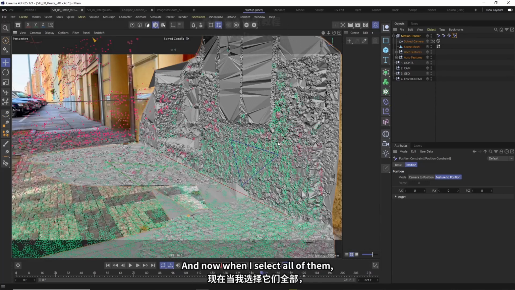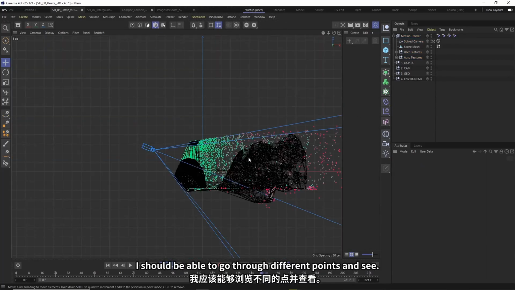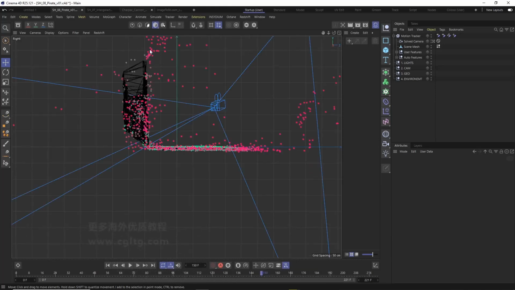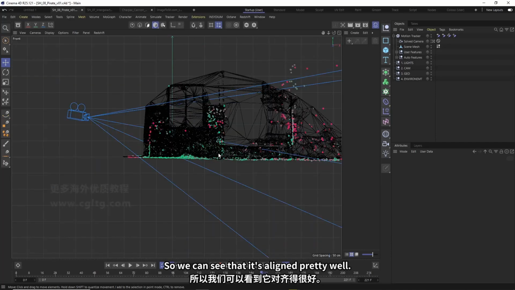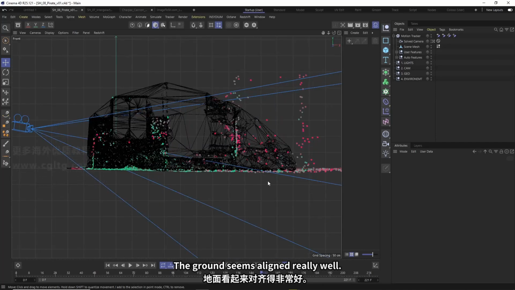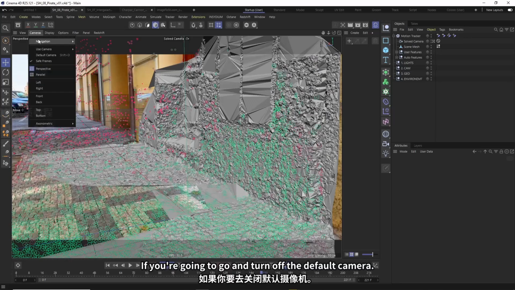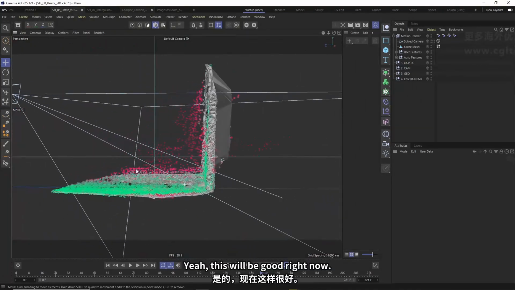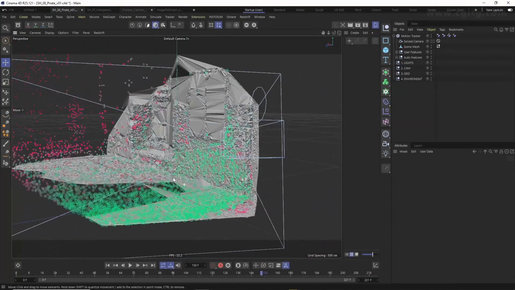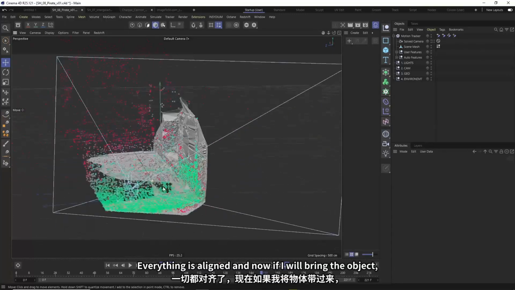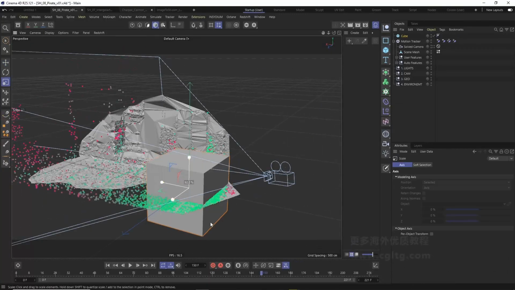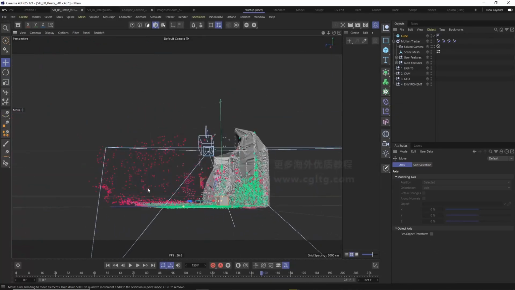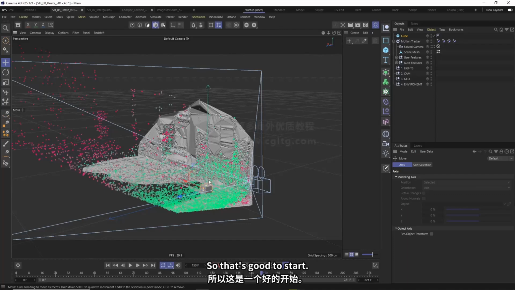And now when I select all of them, I should be able to go through different views and see, this is our right view. So we can see that it's aligned pretty well. The ground seems aligned really well. And if you turn off the default camera, yeah, this is what we got right now. We have our geometry, everything is aligned, and now if I bring in the object, it will be zeroed out on the ground in front of us. So that's good to start.